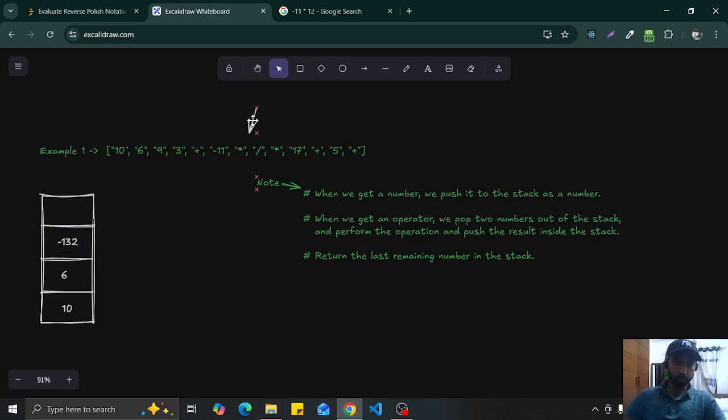Now let's go to the next iteration. We get another operator here, so we pop out two numbers, left side number, right side number, and we have to... maybe this is what I'm getting wrong.